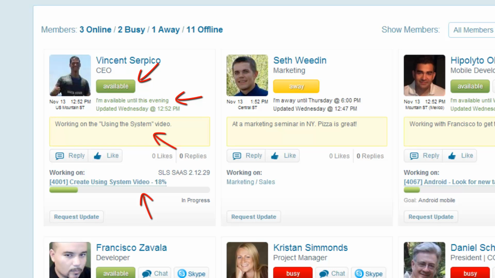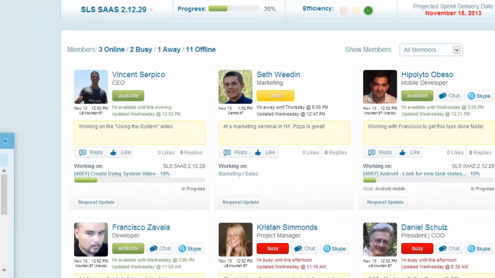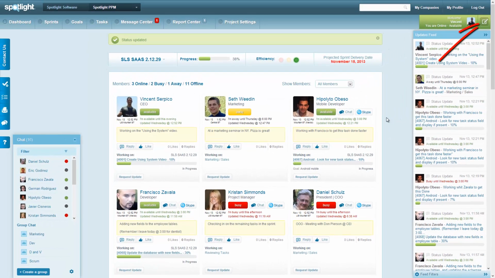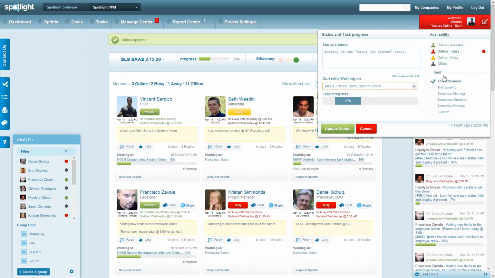At any point that any of these elements change, you can easily open the status control and update just what you need. No need to change availability or until time if you are just providing a status update or selecting a different task. The general idea is to provide updates only as often as necessary to communicate any significant changes in status or progress of what you're working on.